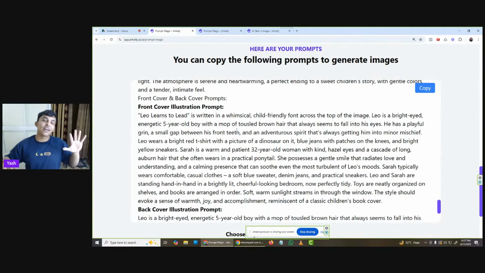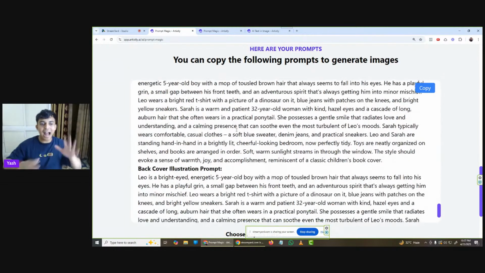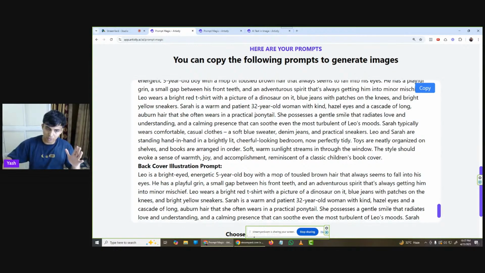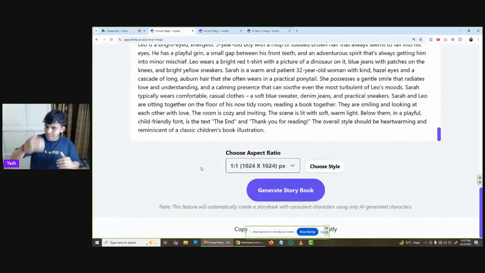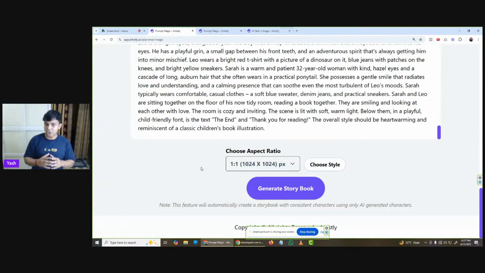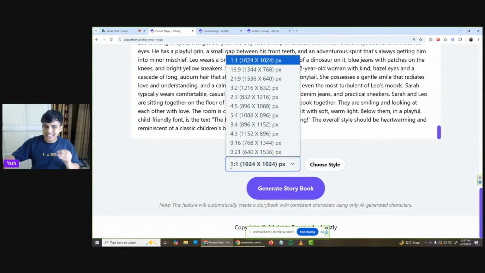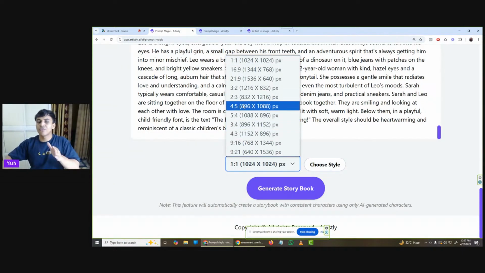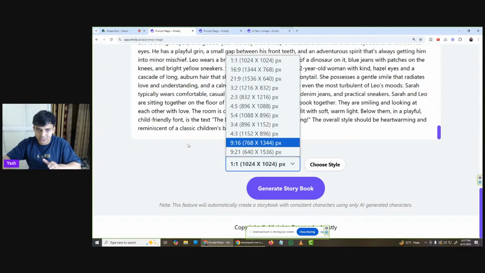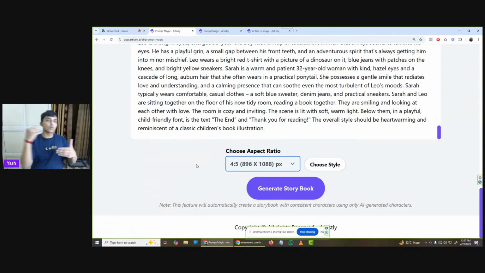Then it will have the front cover illustration prompt and a back cover illustration prompt. We'll come to that, basically what you would use as a cover image for your book. Another thing I want you to note here: always choose an aspect ratio close to 4:5, 3:4, or 9:16. But to keep things simpler, go with 4:5. Why? Because the way we have arranged it, it looks the best and covers the entire page.